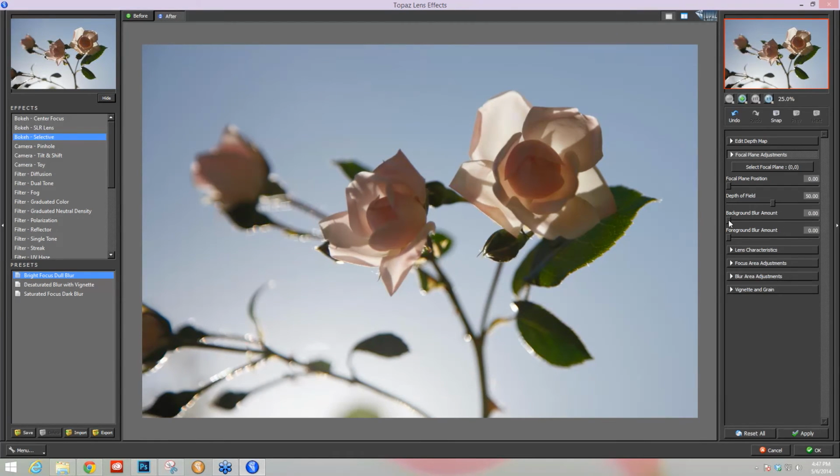And then take my background blur all the way up so you can see what happens here. You can see all of the background area that we have told the program is the background by that depth map has now gone even more blurry, allowing our eyes to go more quickly to the focused areas, which are those 2 roses and this leaf here on the right hand side.